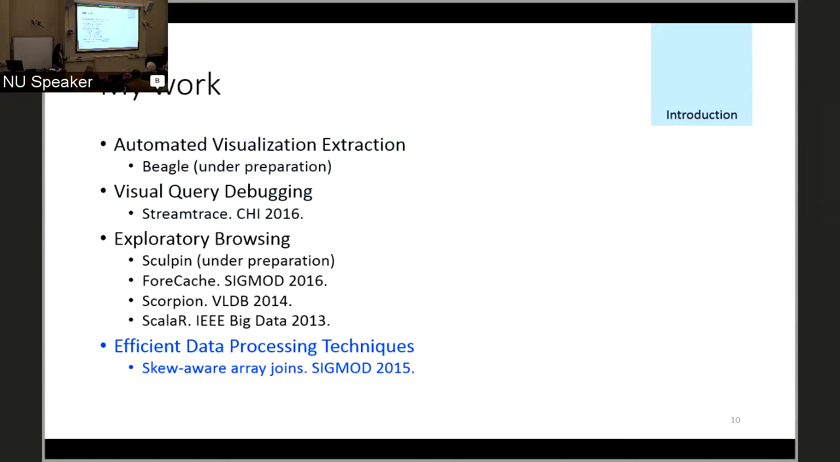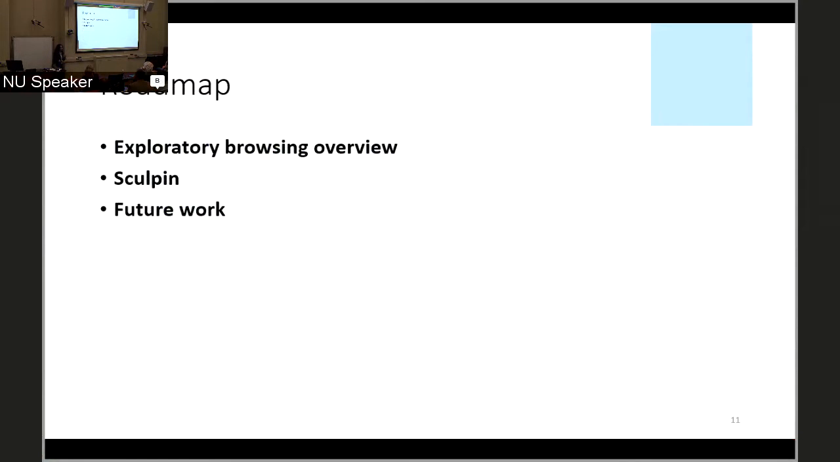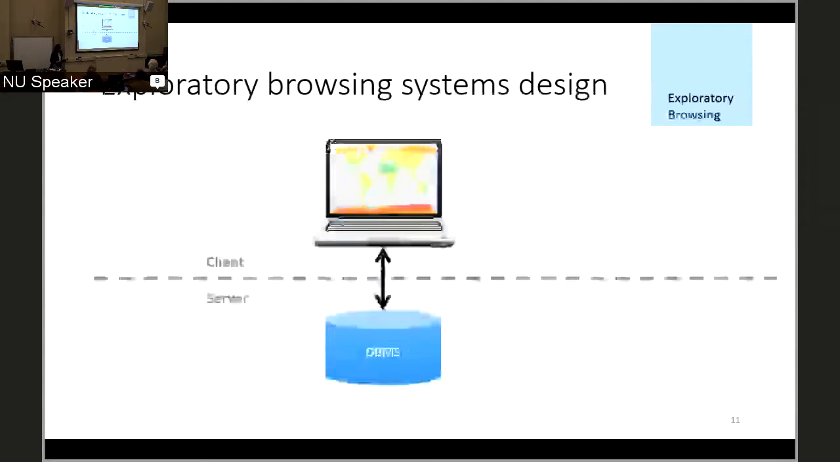But in this talk and in my thesis, I focus on building systems that enable large-scale data exploration by minimizing system latency. And I call these systems exploratory browsing systems. For the rest of the talk, I'll provide a context for exploratory browsing. So what does that mean? I'll talk about the particular system I've been building throughout my thesis called Scalable to support exploratory browsing. And then I'll discuss my future directions of research in data analytics.